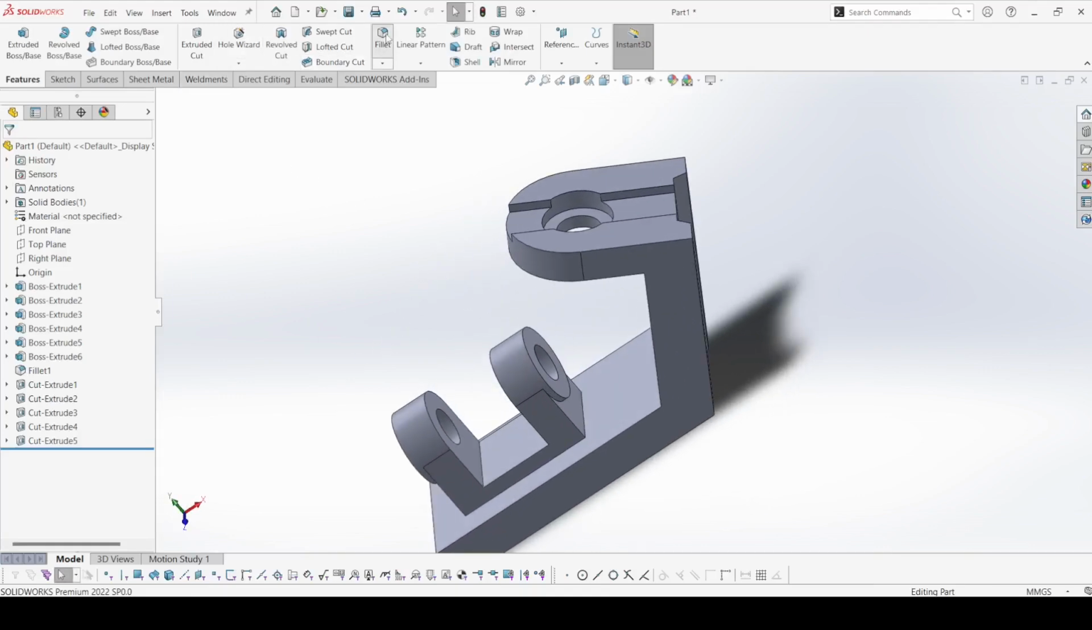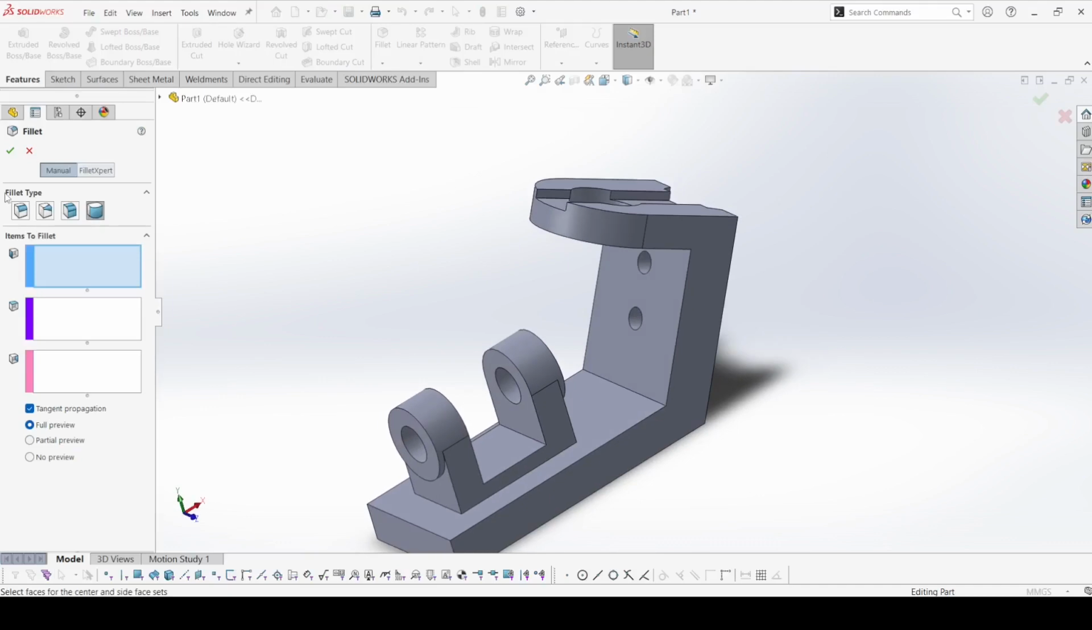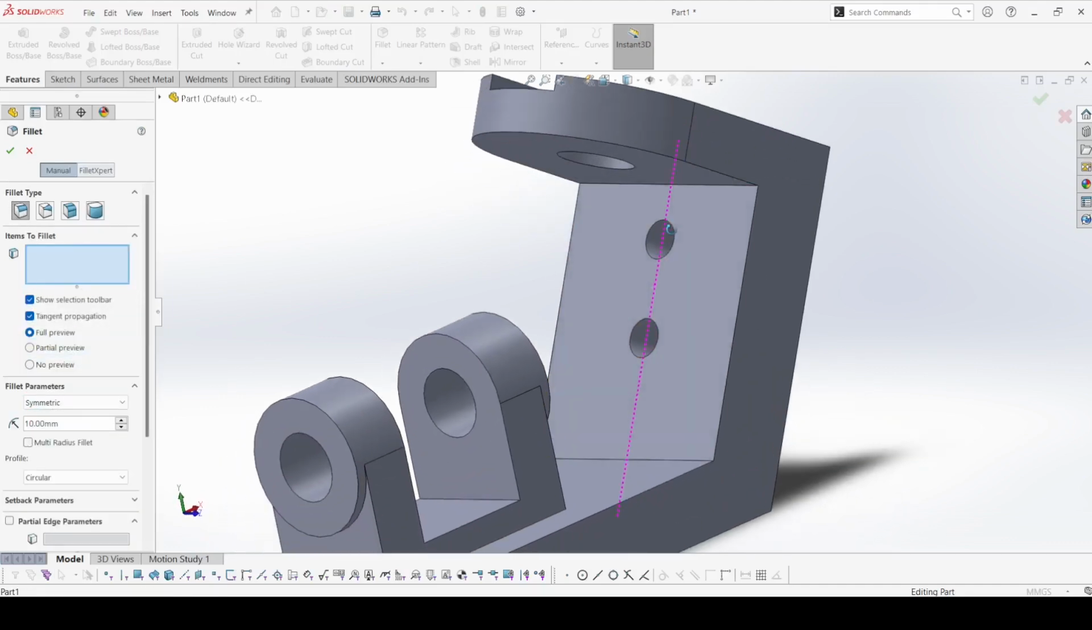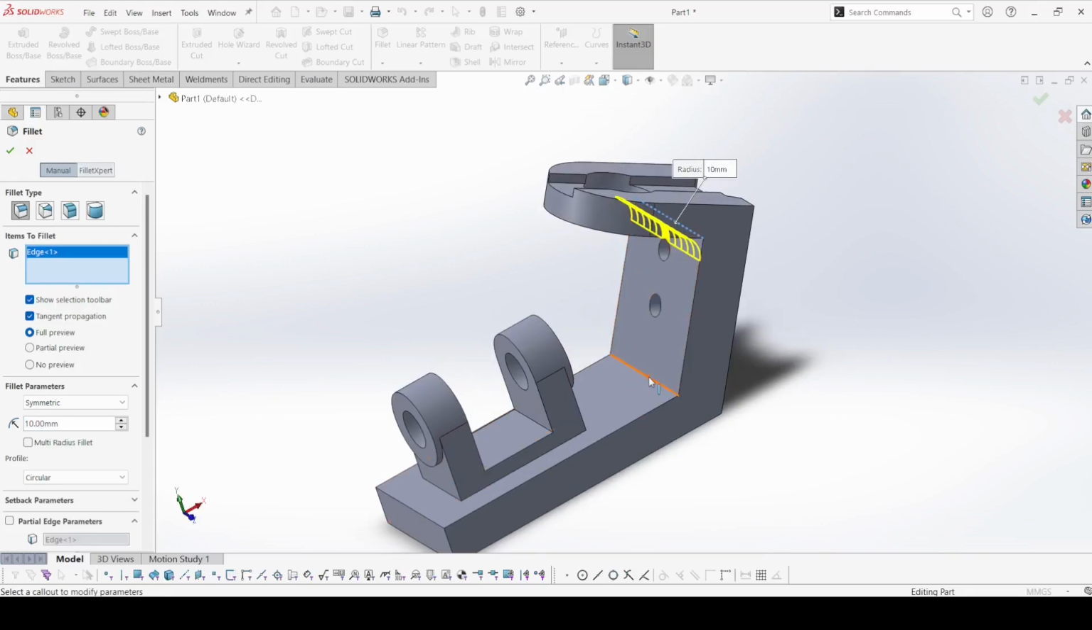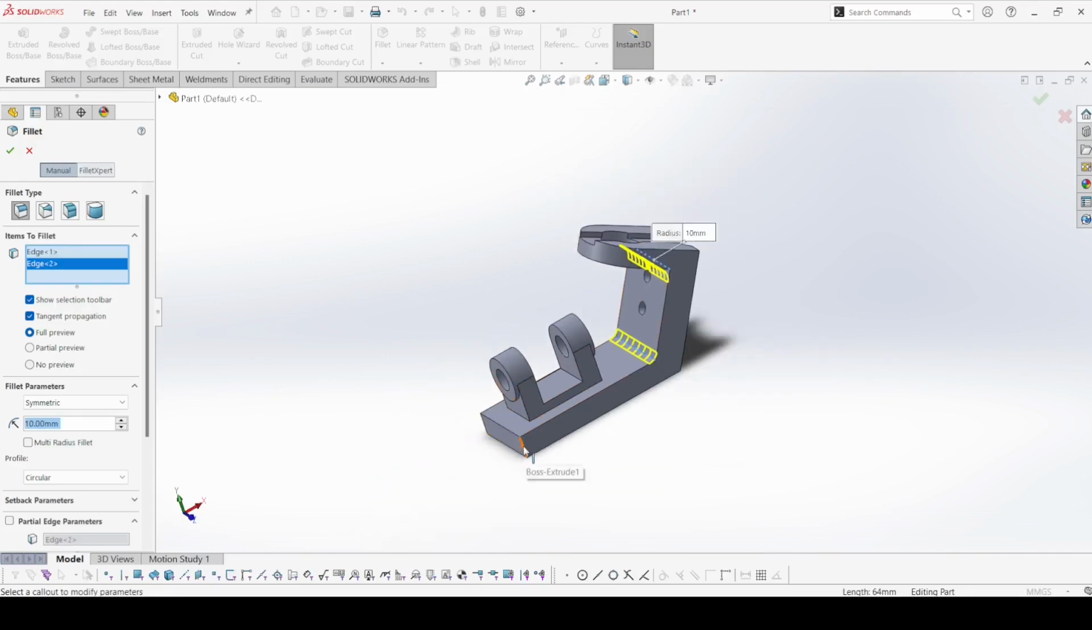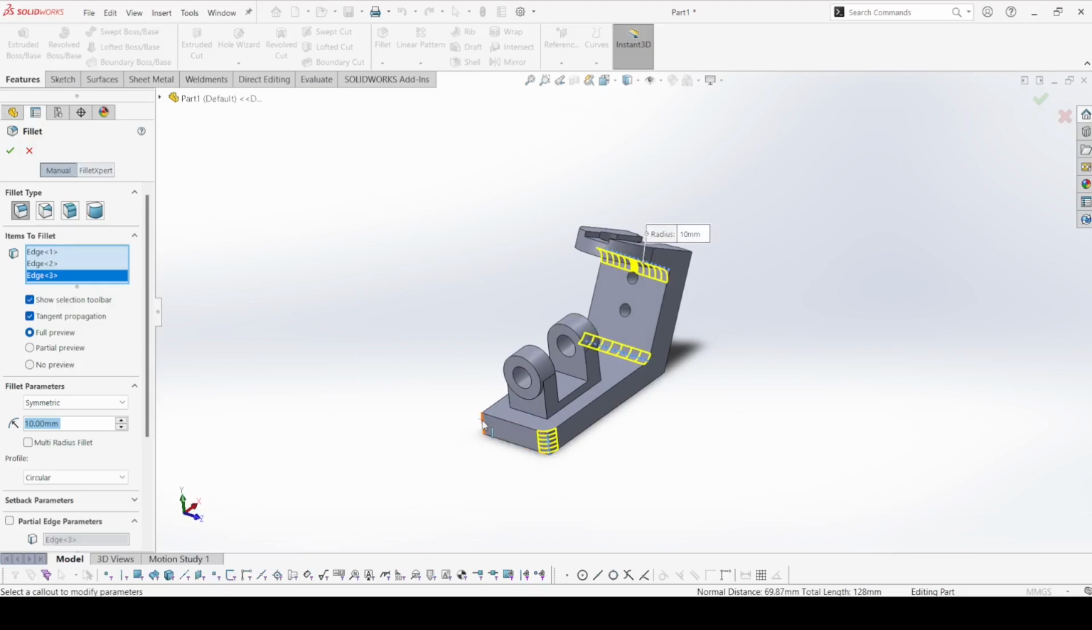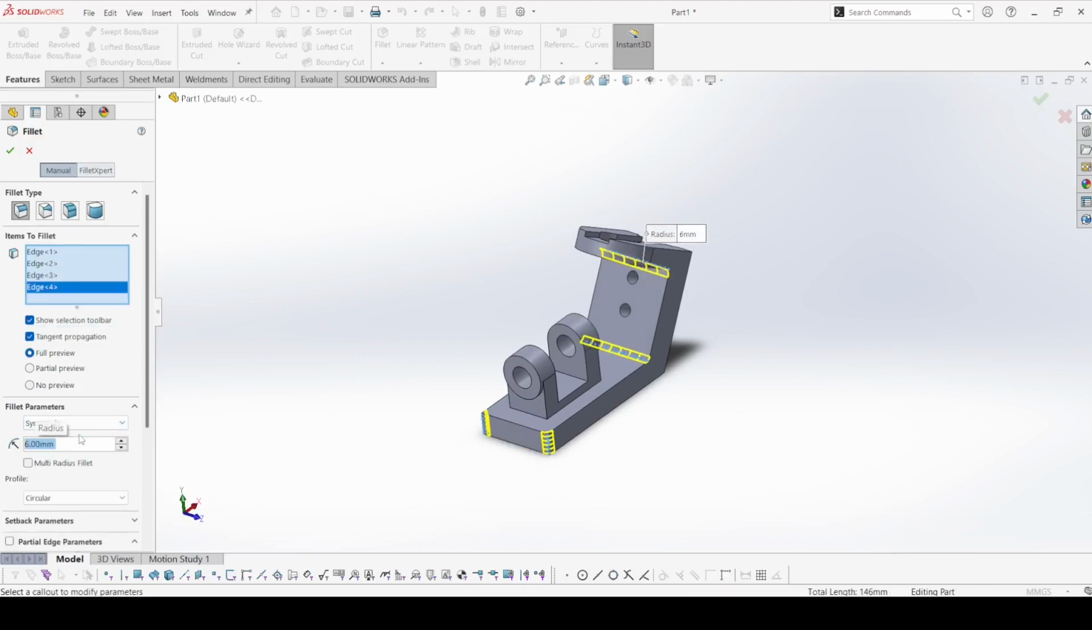And now select the fillet. Okay, select this one and select this, select this one, and this one, and it is 6 mm only. Apply 6 mm.